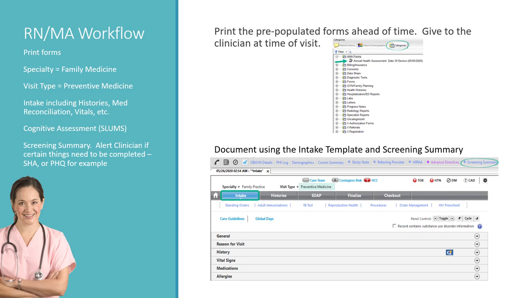Here's an example of where to find those forms, found under categories and listed at the top under AHA forms. The RN or MA will print them, and really important, the specialty will be family medicine, and the visit type needs to be preventive medicine. The rest of the intake will be done as typically done, and that includes histories, med reconciliation, vital signs, and possibly a staying healthy assessment, a PHQ for depression screening, and the additional item in the cognitive assessment.